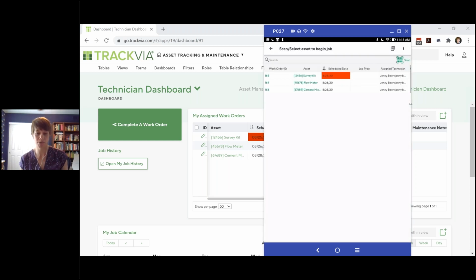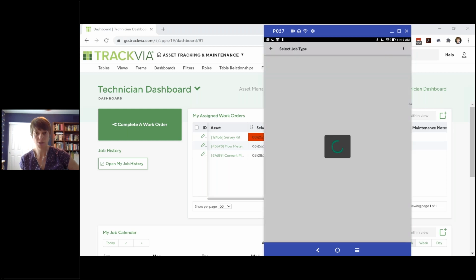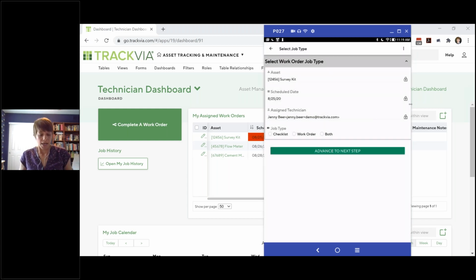If I had a barcode here, I could scan it, or I can also just select the work order from this grid view. And then it shows me all the information about that work order: the asset that I am working on, the scheduled date, who I am as the scheduled technician. All of that was already existing in that record when it was assigned to me. So this is an edit step. And then here is this job type that is the decision criteria for that branching scenario that we saw.